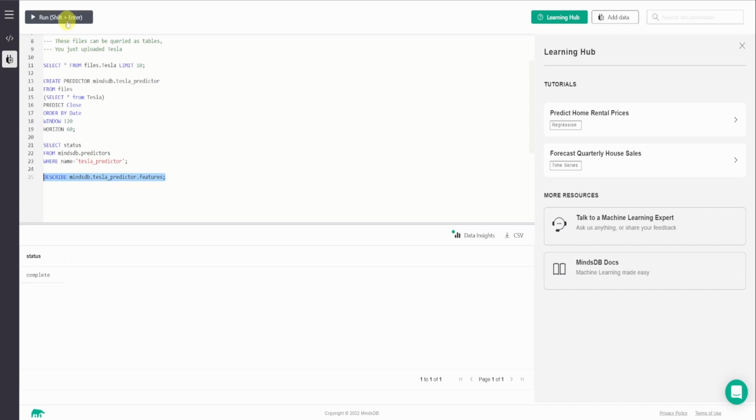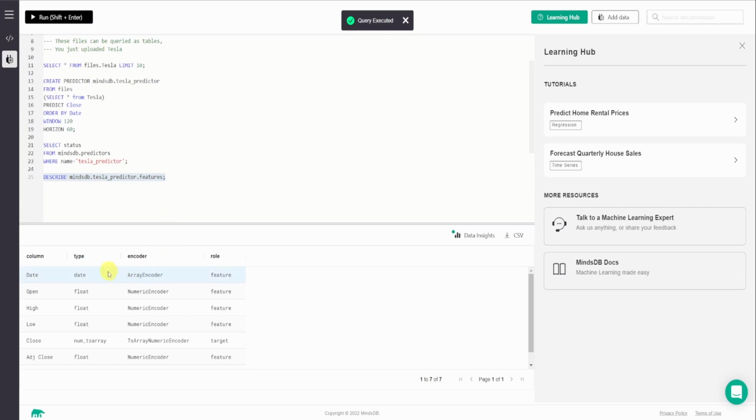So we will run this command now. As I said, these are all the column names that are present in the table, these are the types of data they store, and these are the encoders that are used while training on these columns, and this says what role it plays for the model. We are predicting the close value, so it is the target for the model, and everything else is the feature set.